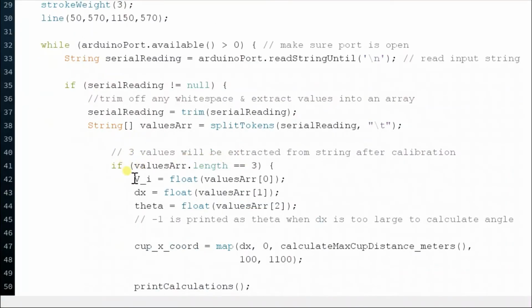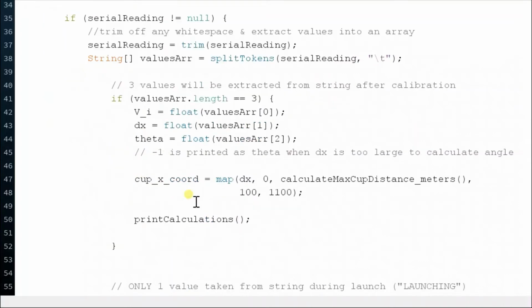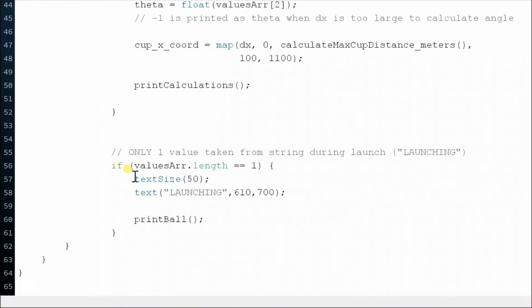If the array length is 3, that means we have the VI, DX, and theta values, and then we map a cup X coordinate based on the DX value with a range of 0 to a table length of about 1.5 meters, and then from 100 to 1100 pixels, and then print calculations. If the array length is 1, that means we're currently launching, and then we go to the print ball function.